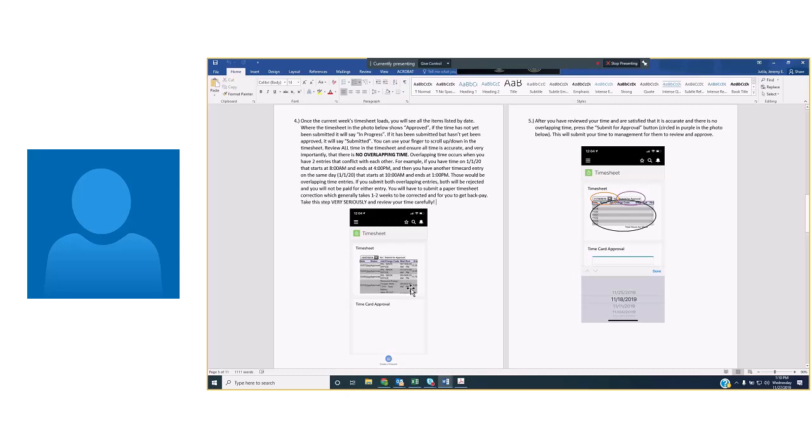So you've reviewed your time. There's no overlap in time. All your time is entered. You're happy with it. Everything's correct. You're going to press this button here that says Submit for Approval. When you do that, it sends it to me and Jake and says, hey, Tech XYZ has said that his time is correct. He approves, he's certifying that it's all true and correct, and all of his time is entered. He's ready for you to look at it and approve it.